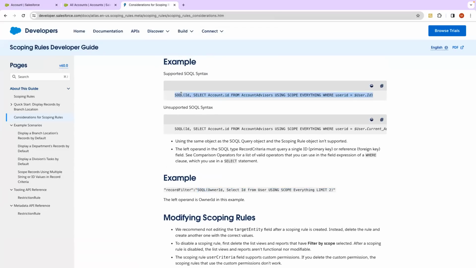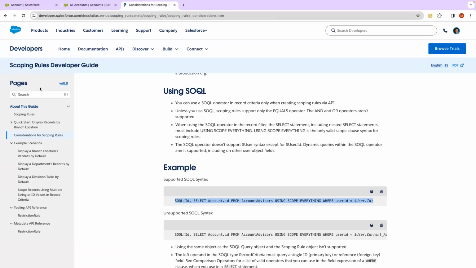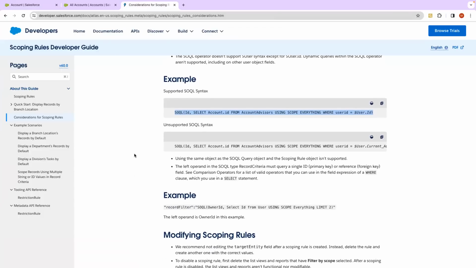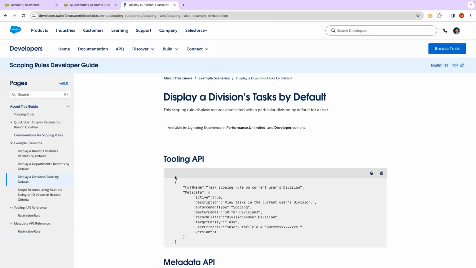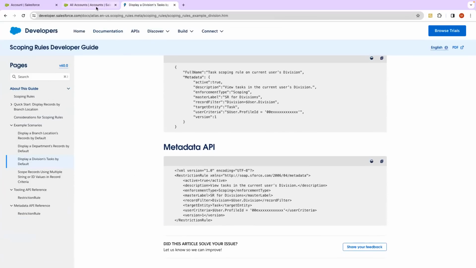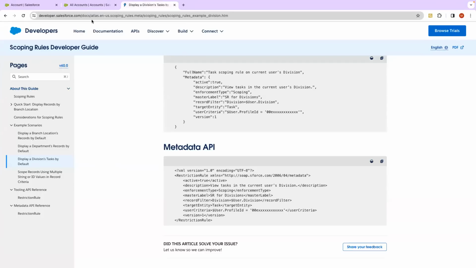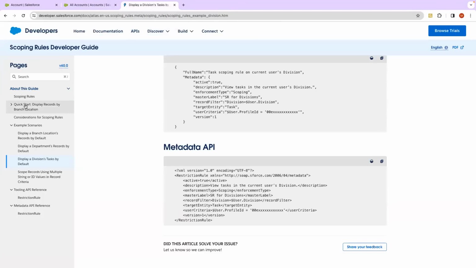So that is what I want you guys to go through. If you want to explore it more, it's not necessary for now, but this developer guide will definitely help you. To try that, try to create at least one scoping rule via the tooling API. They have already given an example, you just need to execute it. And if you want me to take a session on that, that is also fine. I just don't want to eat up much of the time in this session.